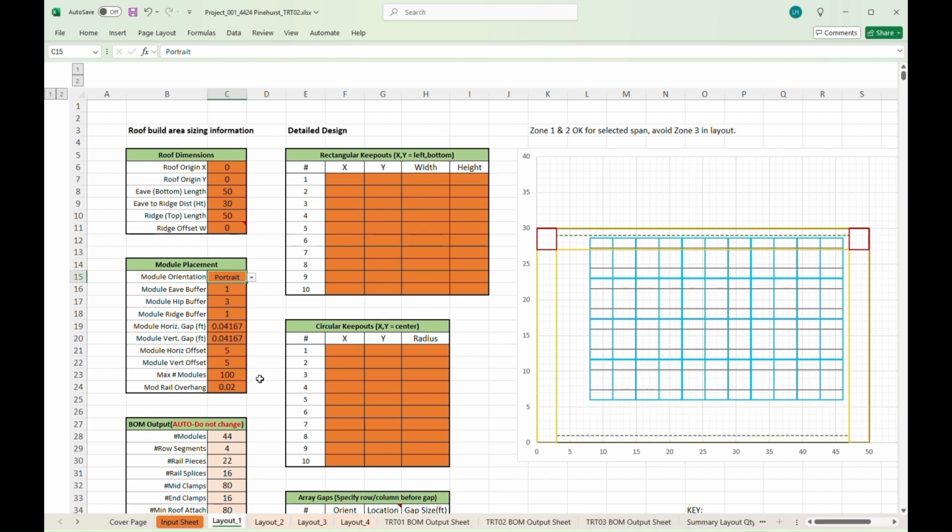By default, the tool will automatically fill the area with as much panel as possible. There's a max number of modules. It's default at 100. If you know your number of modules in this area, you can change the number so you reduce the number of trials you have.